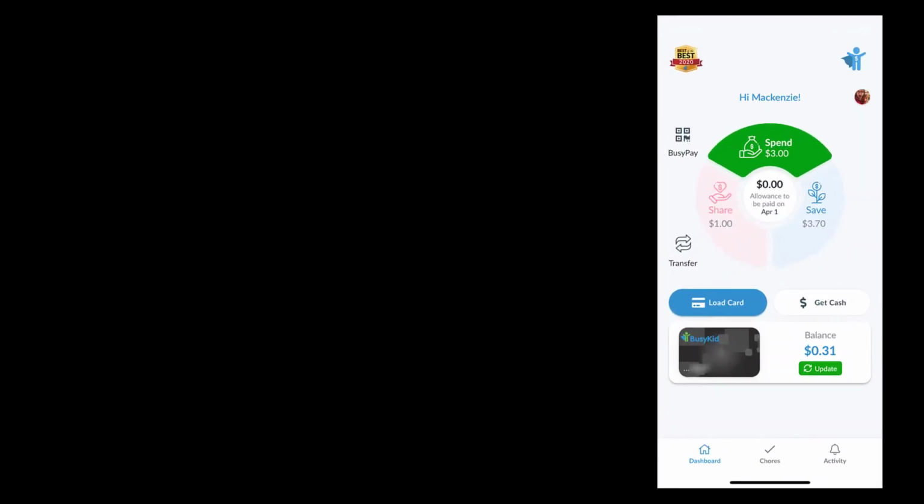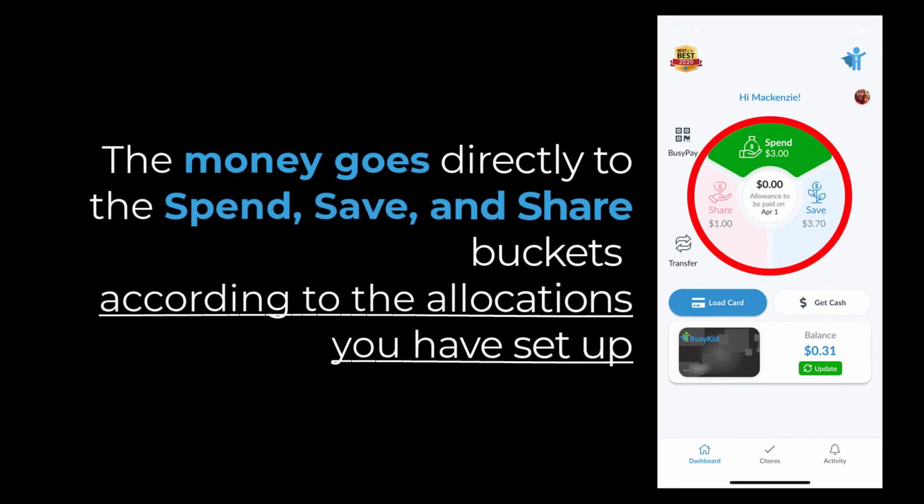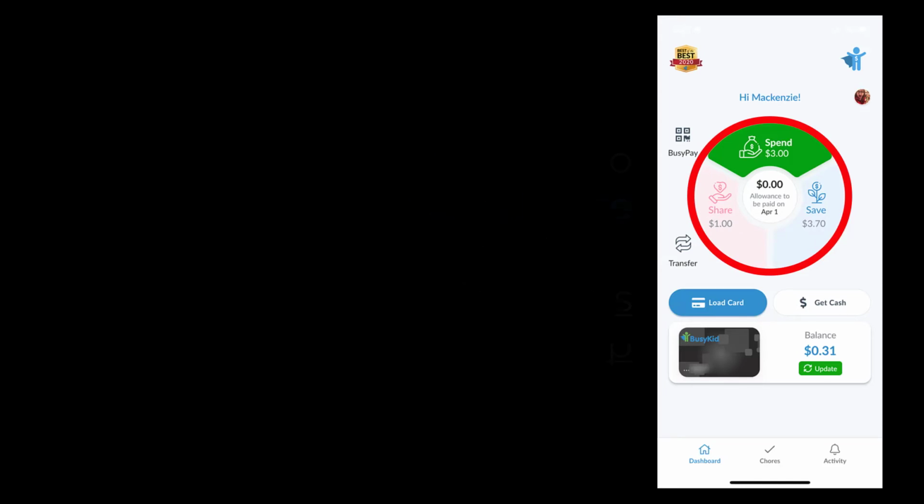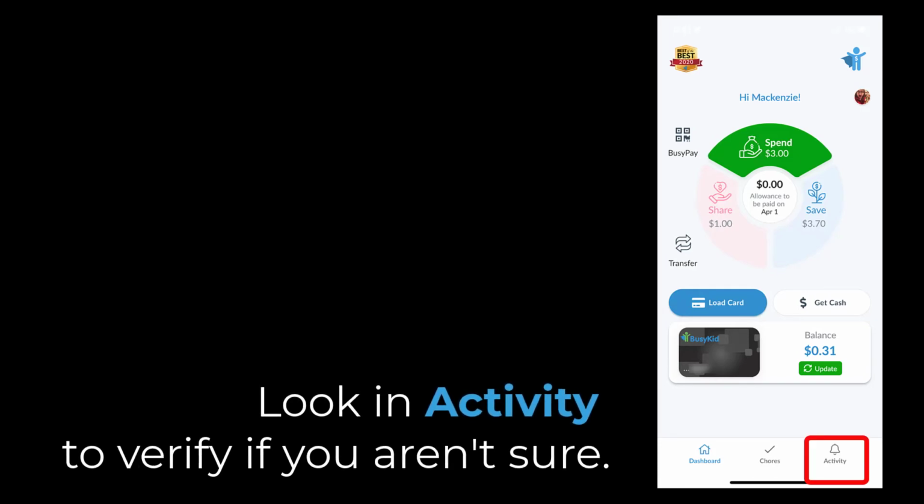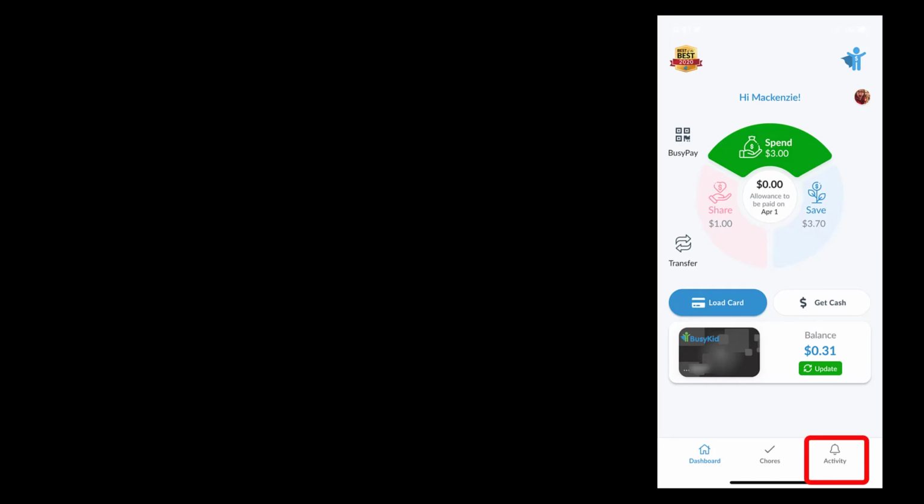Almost instantly, the money is sent to the spend, save, and share allocations according to how you've set up their allocations. Your kiddo can confirm the funds are there just seconds later. They can even check their history if they're not sure if the funds went through.